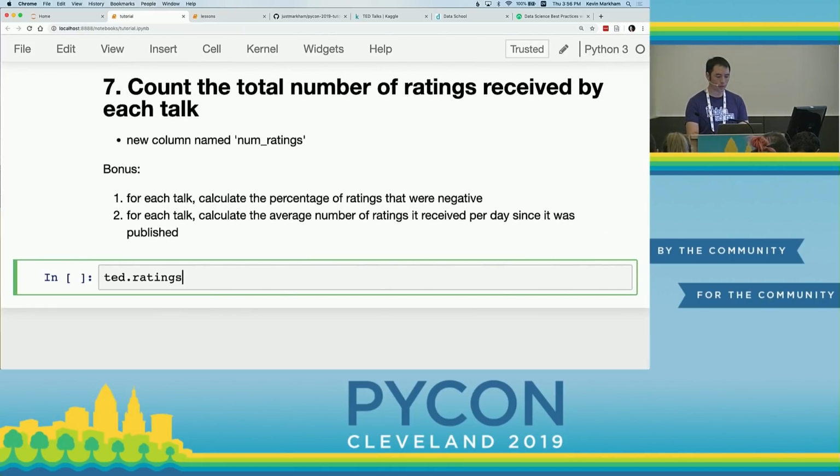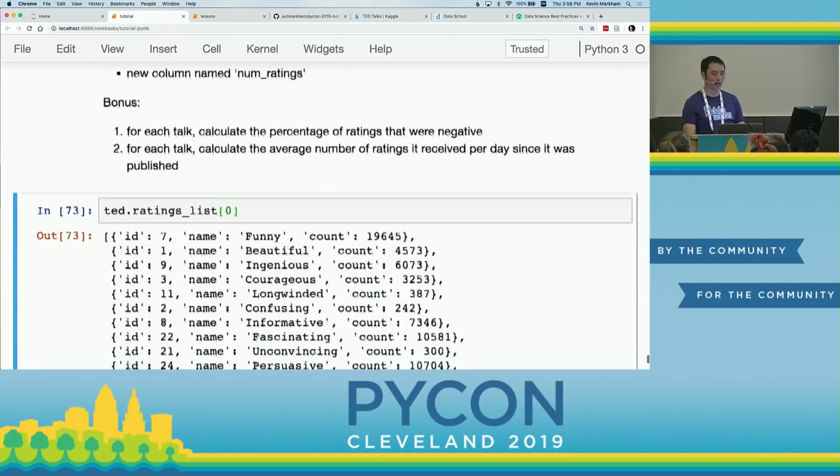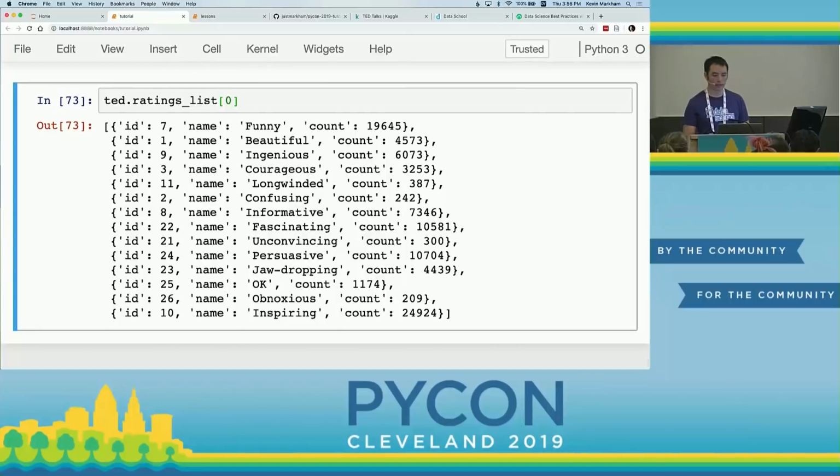So we have the TED ratings list, and we've got element 0 in the ratings list. So this is our first record. And the goal we're trying to accomplish is to sum the count, right? If you were trying to do something else, you went off in a different direction. But that's what we were trying to do, is sum the count. So I'm going to build a custom function to do this, and then I'm going to use apply.